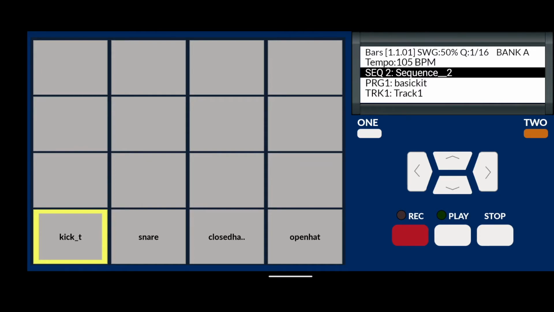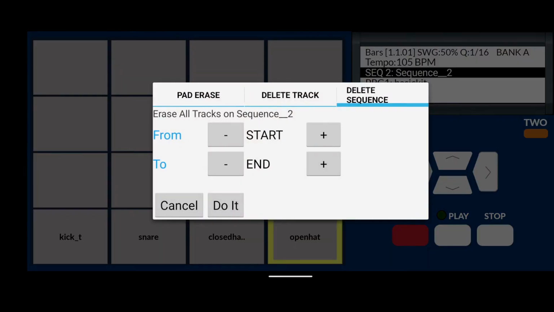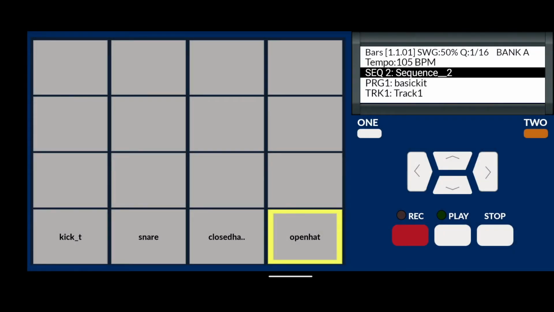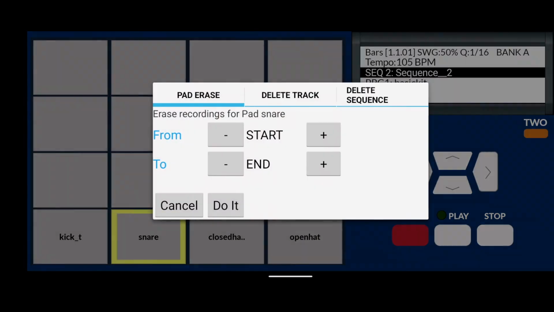To do this, make sure you're on sequence 2. I'm going to delete some notes on sequence 2. Keep your finger on open hat, press the Option 2 button and erase that pad recording. You should know how to do this. This was done in tutorial number 1. If you haven't watched that, please watch that video again. And also, we're going to delete the snare. So keep the finger on snare, Option 2 button, erase that pad recording.